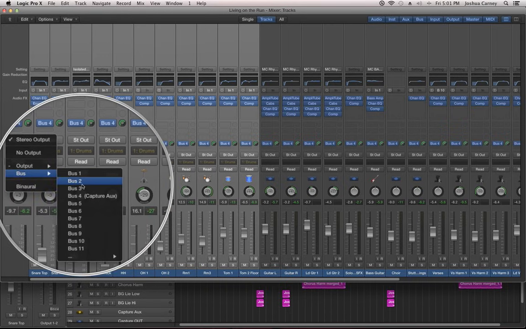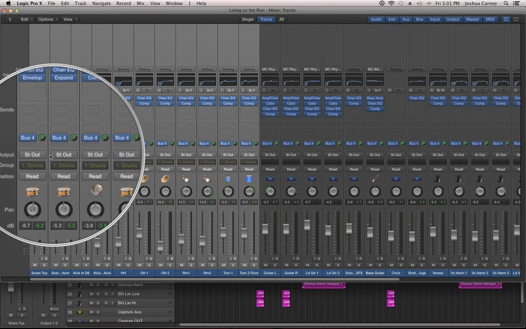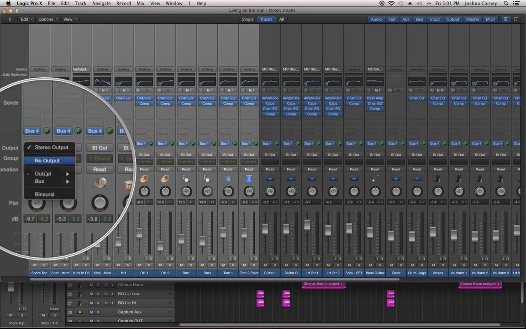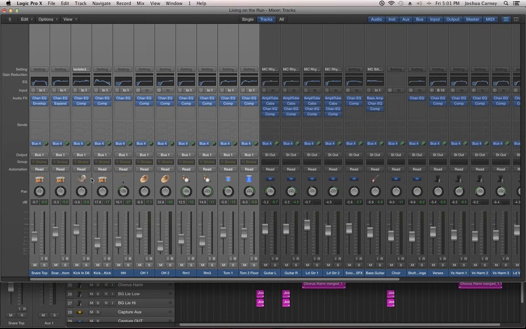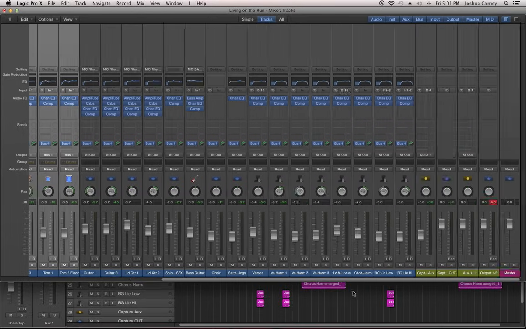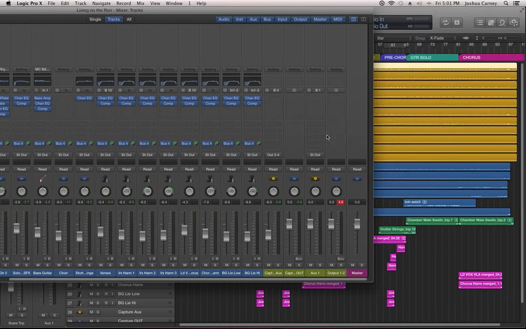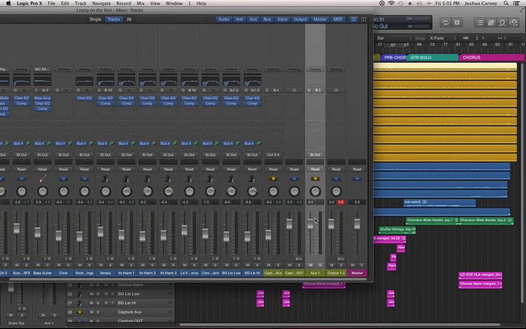But here, all I'm doing is selecting all of my drum tracks, and on the output tab, instead of sending them all to the stereo output, I'm going to send them all to bus 1. So when I choose bus 1, I'm changing the output of all these tracks. They are going to go to bus 1. Now, what is bus 1 going to? Well, one of the cool things in Logic is that when you create a bus, it automatically creates a corresponding auxiliary channel strip, or aux track, that receives that bus.